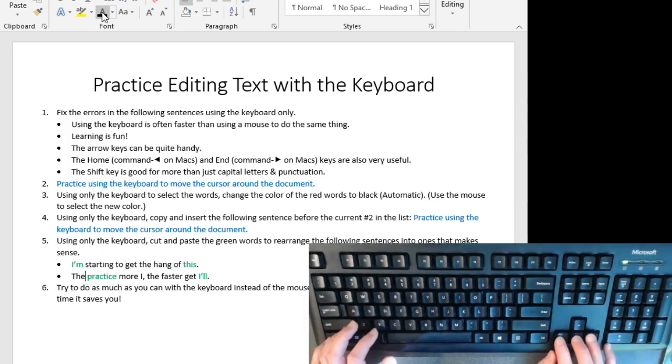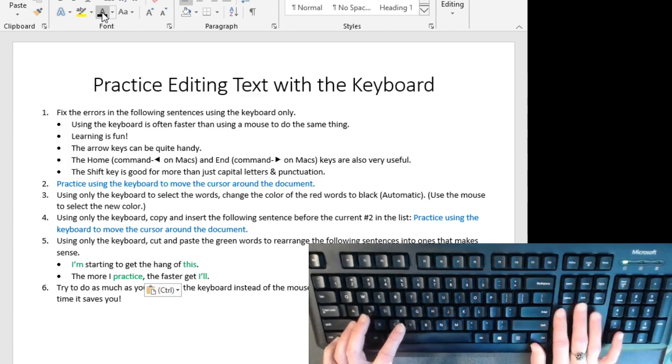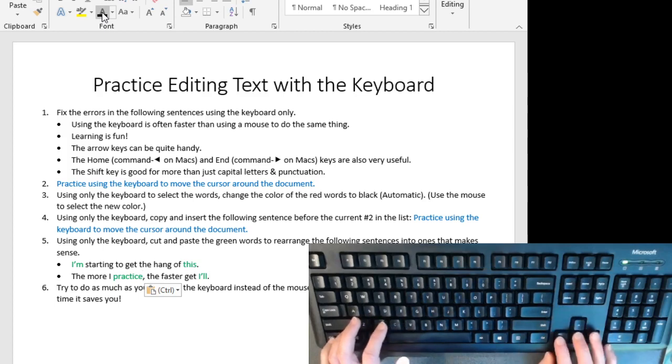Now down arrow, this one looks like it should say, the more I practice, the faster I'll get. So hold the shift key down to select the word practice, control X to cut, and right arrow over to where we want it, and control V to paste. Then the end key to get to the end, left arrow, and then hold the shift key down to select the word I'll, control X to cut, move it over, and control V to paste.